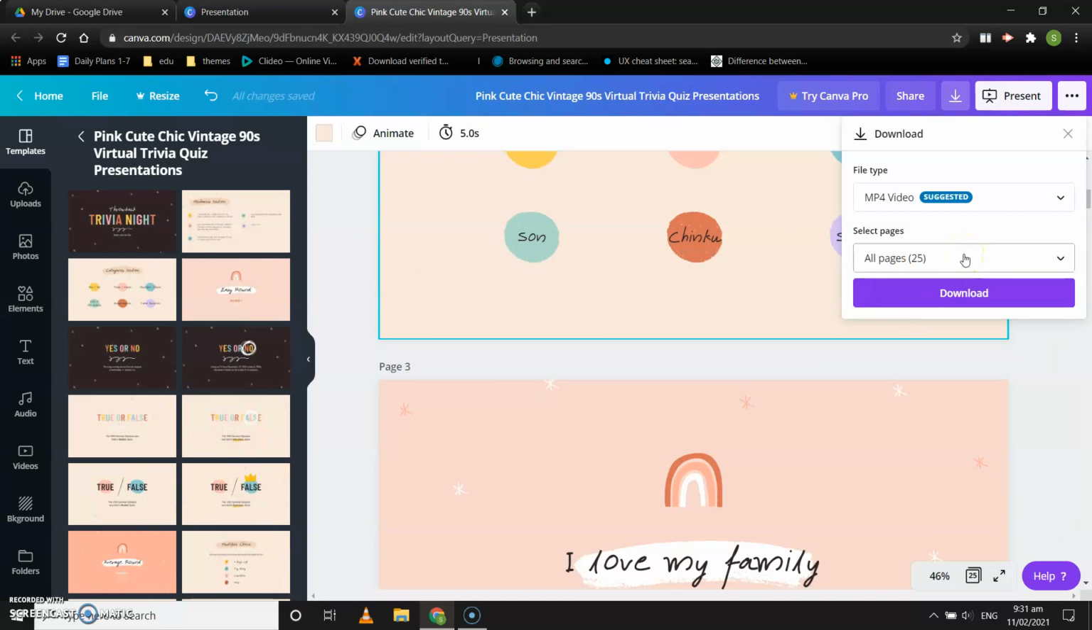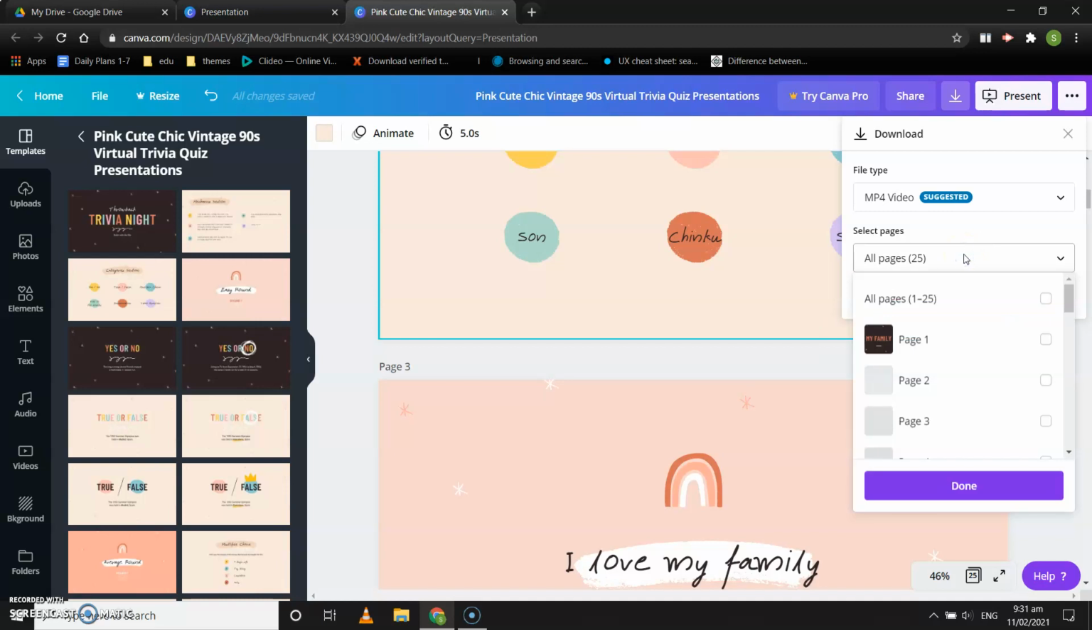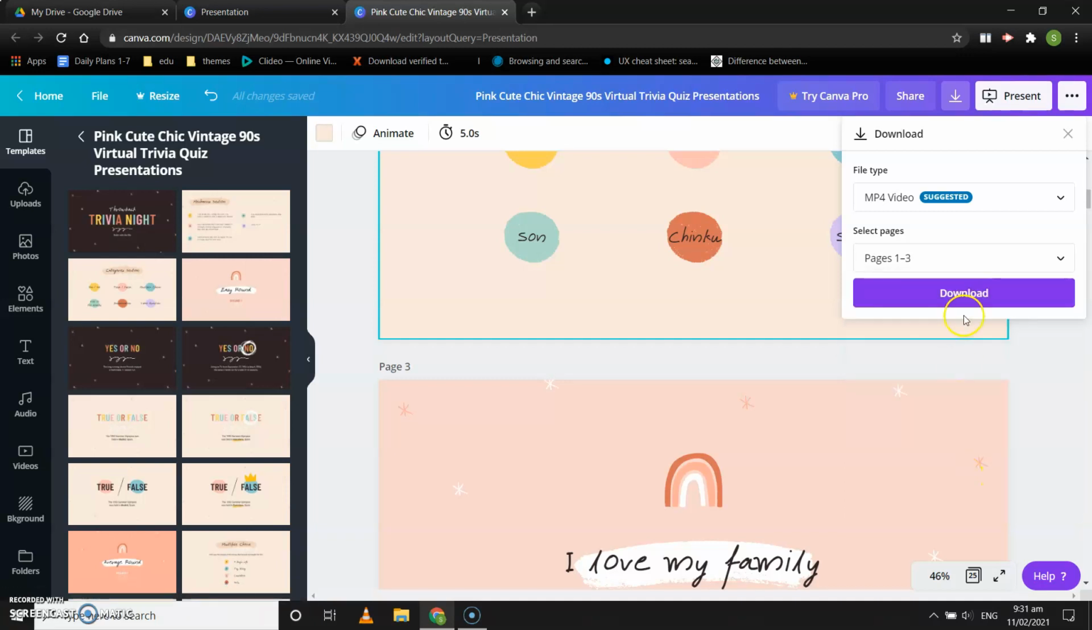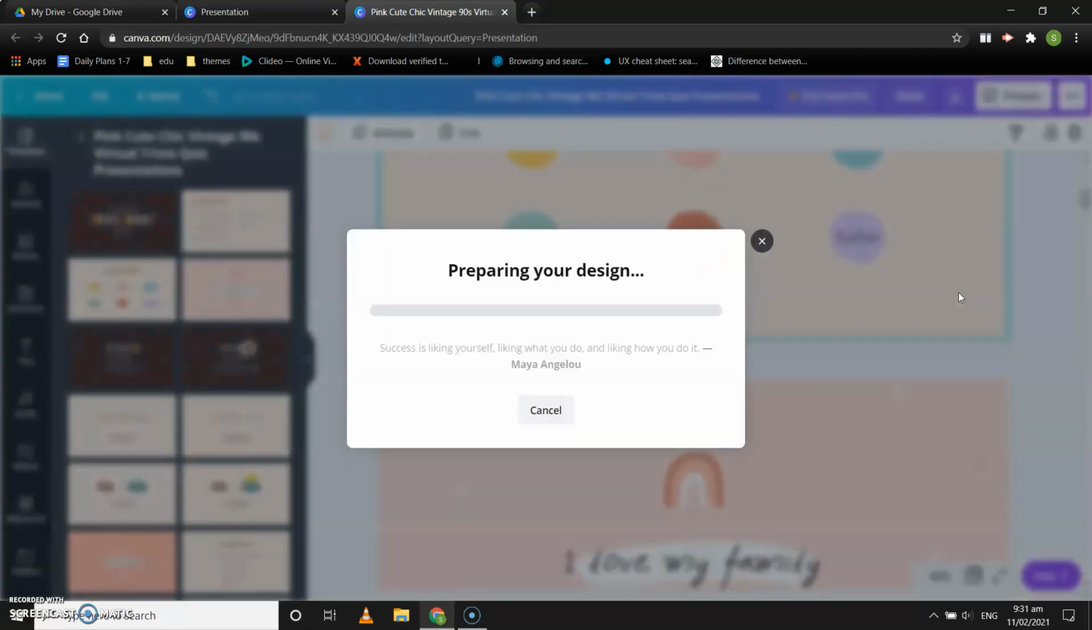We have only edited 3 pages, so we will select those 3 pages: page 1, page 2, and page 3, and then we'll click on done, and see page 1 to 3 will be downloaded, and we'll click on the download option. Then Canva will prepare your design and it will get downloaded.